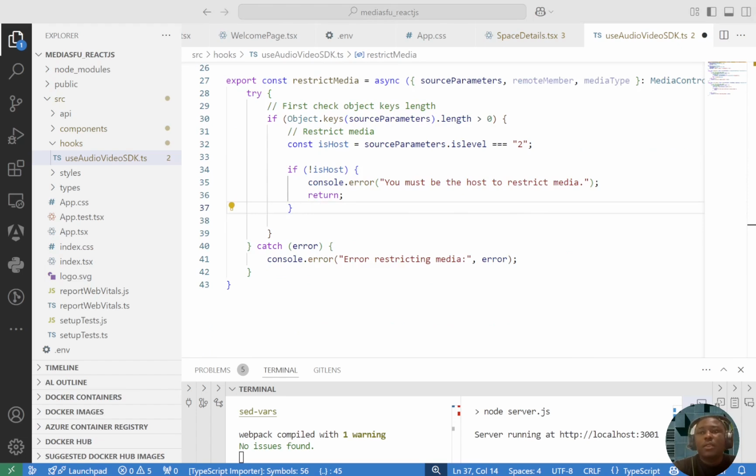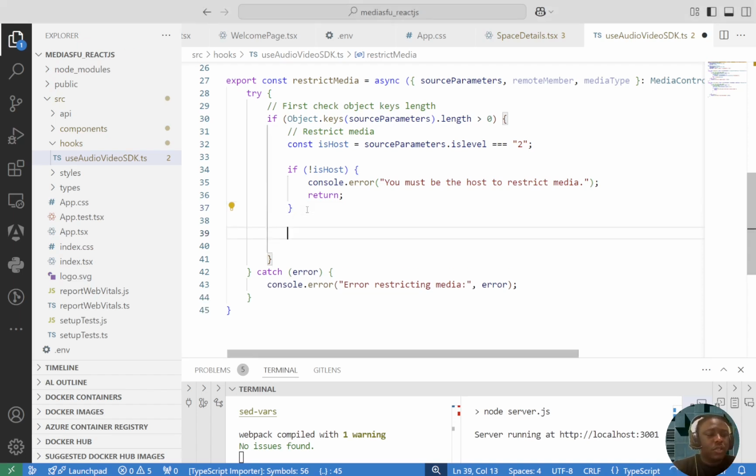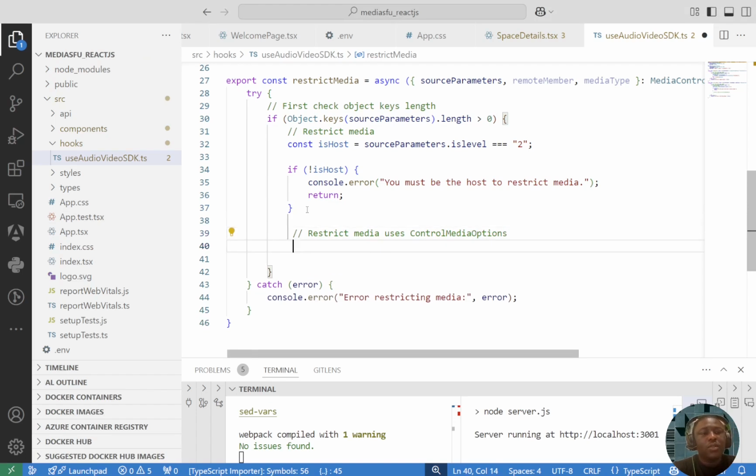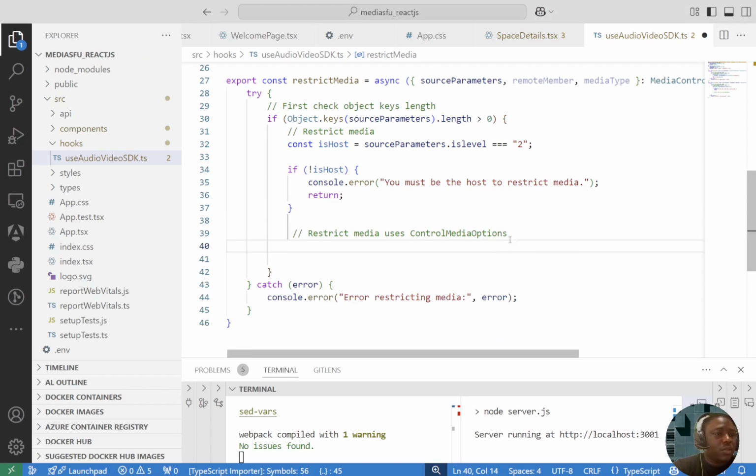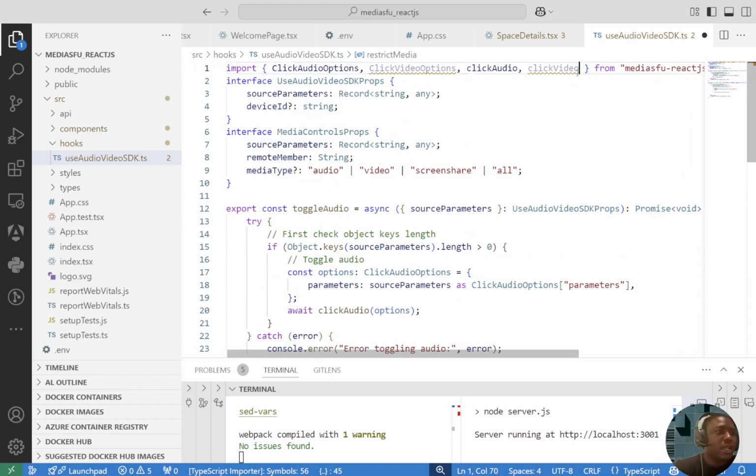Next, the exact equivalent of restrict media on MediaSFU is control media options. This is something you probably have to work through to understand every part. But then we restrict user media using restrict user control media options, which we'll just import briefly. So I'm going to import this, which means the function is control media. So I'm going to lose the video part now.